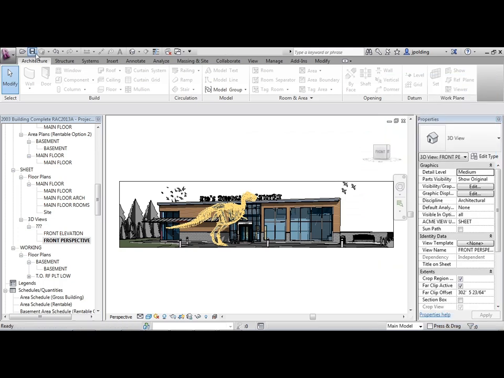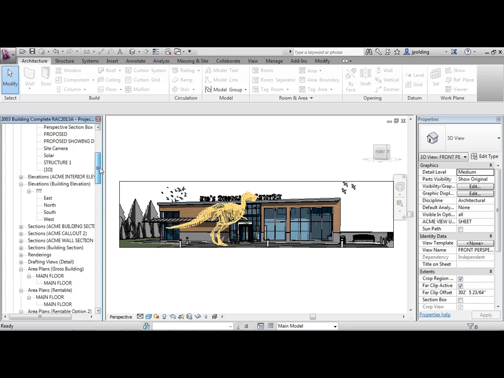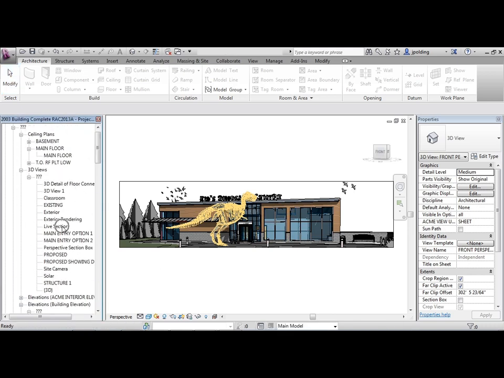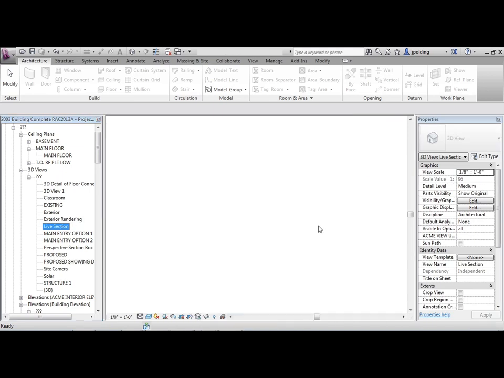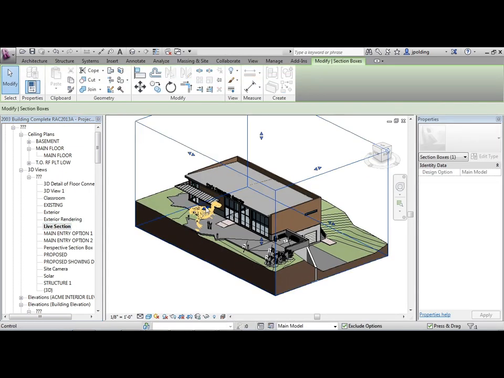What about interior lights? The interior lights are something that normally will take care of themselves. Now, what we did is we just put in some placeholder lights here, and those are just kind of a graphic representation of a light. They don't actually shine light, but most lights in Revit do. So let's do that. Let's go to the live section view in 3D, and I'm just going to cut into the building.